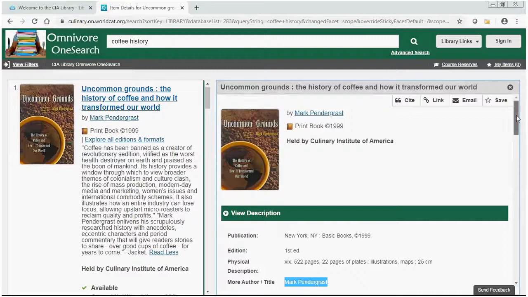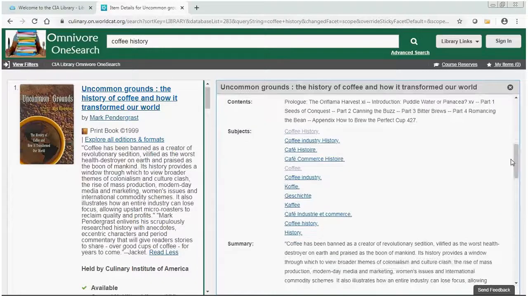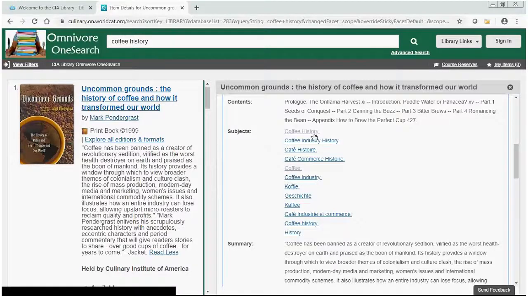Now, if we want to find more books on this topic, coffee history, it can also be helpful to look at the subject terms. Coffee history is, in fact, a subject phrase used to identify and describe this book. Other terms, coffee industry history, and just coffee industry. Let's click on the subject heading that says coffee history to find more books that are specifically on the history of coffee.